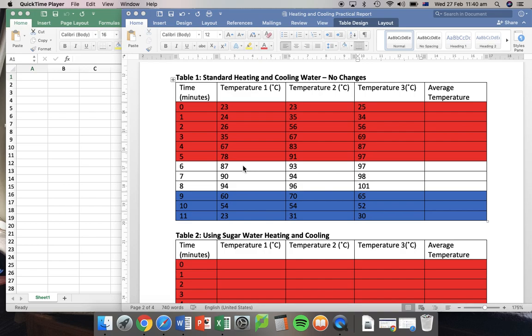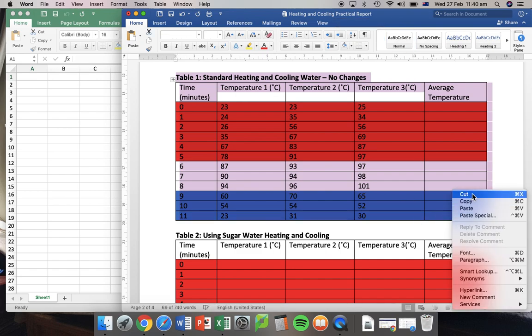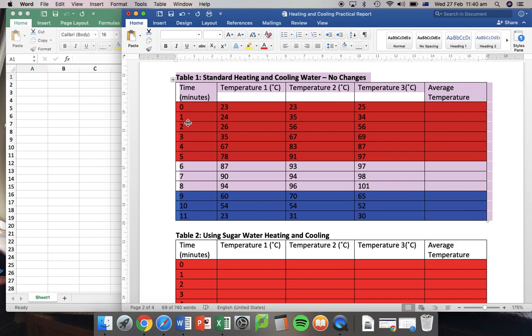Right, I'm going to show you how to create your graph and calculate your average temperatures using Excel. So here is a table of results we've got from our heating and cooling practical. I'm just going to highlight the whole thing. I'm going to copy it. You can use Command C if you'd like.